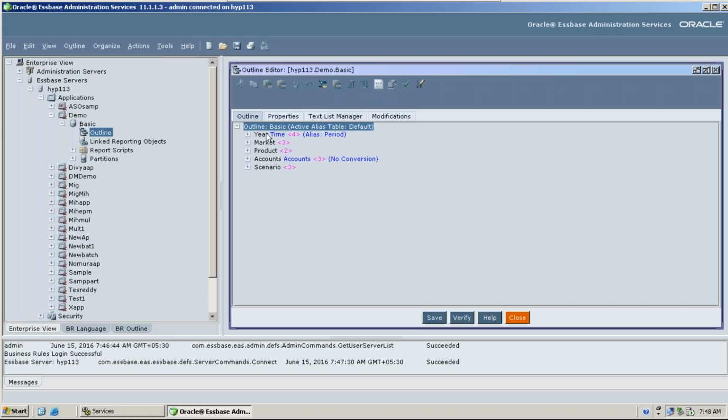All these dimensions are the dimensions that will hold your data. To hold your data, we need to create dimensions. All your dimensions will be in your outline editor. See, outline editor is followed by these brackets. This bracket says HYP113 is your Essbase server name, Demo is your application name, and Basic is your database name. So in this outline editor, all these dimensions belong to the Demo application.